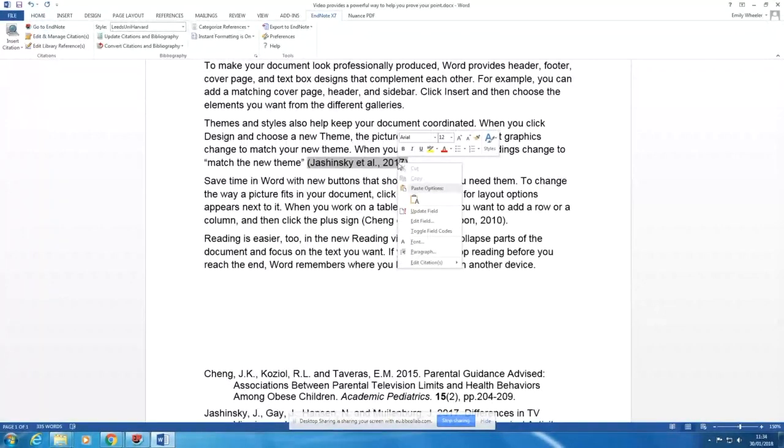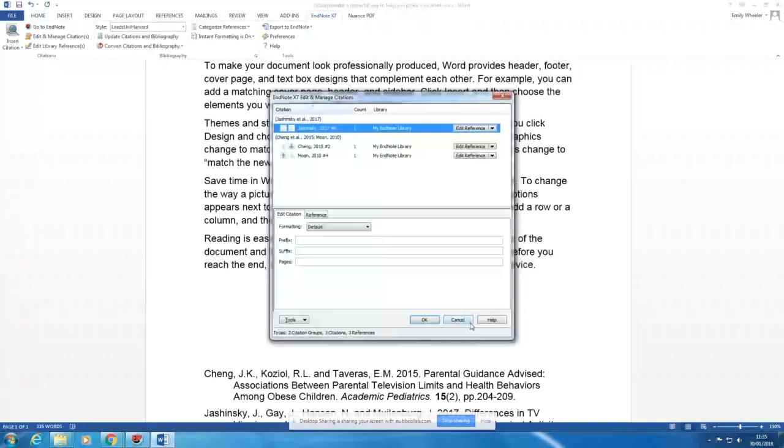And on the right-click menu that appears, right down the bottom is Edit Citation. And you've got loads of different options here. So this is where you could choose, if you wanted to, to display the citation as author brackets year. So that's really useful if you're talking about the author as part of your sentence. You can also do things like exclude author or exclude year, depending on how you're using the citation in your text.